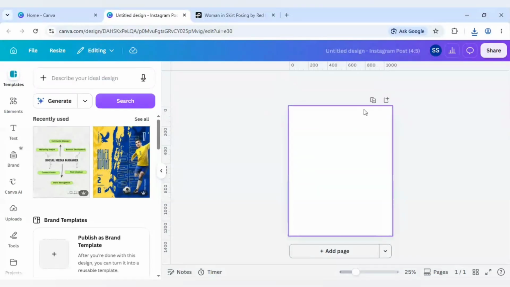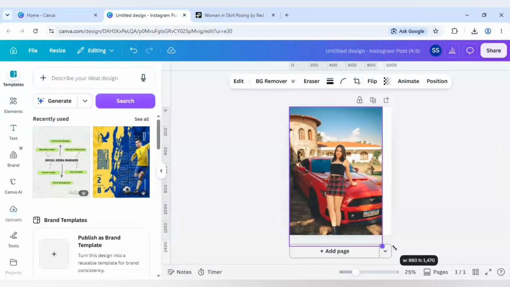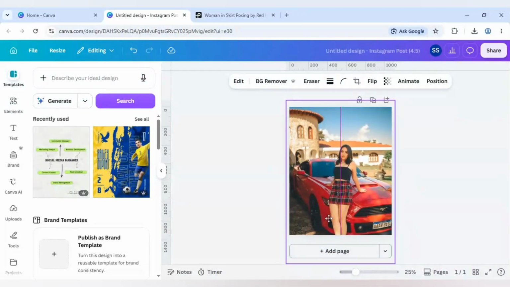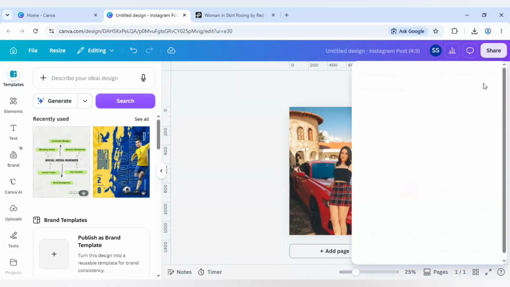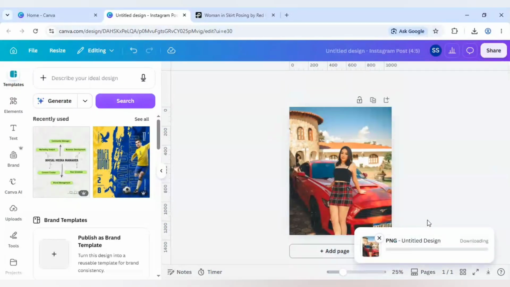And after that I have opened 4 by 5 Instagram post size, or the canvas size, in Canva, and after that I will just upload the picture, okay, and make it the same size as the canvas, okay, and I will move it slightly upward like this, okay. And after that I will click on share, click on download and make sure it is in PNG and click on download.